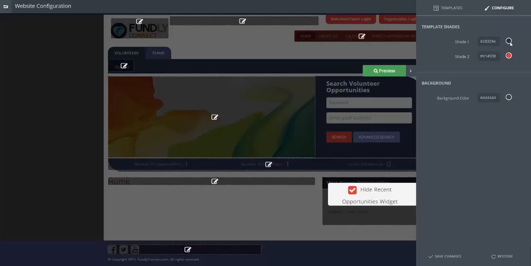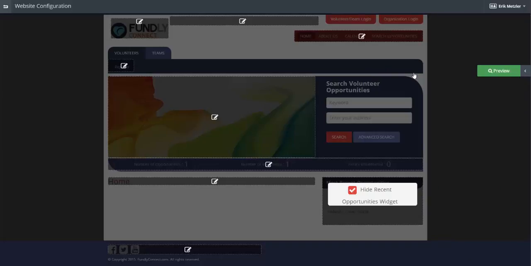Here, we could change out this blue for another color, or the red that we are using for the buttons. We can also change the background color. Once you have made your changes to the color and template, simply click on Save Changes, and you can collapse the right-hand section.